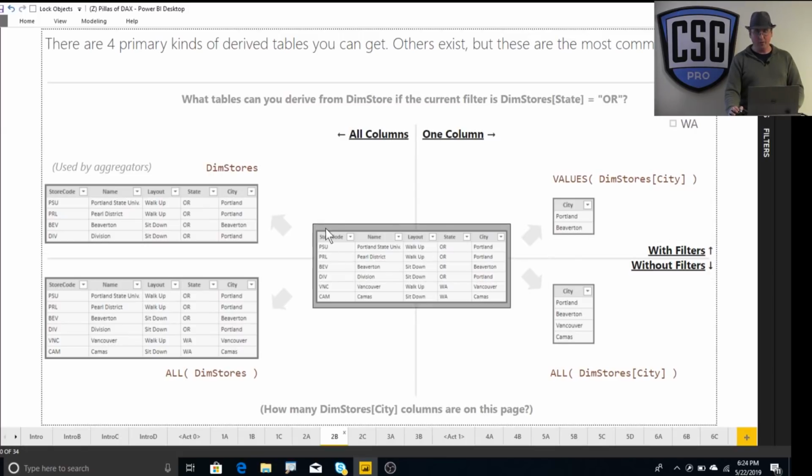Okay? So if I've got Dim Stores right here, and in a measure, in an expression, I just ask for Dim Stores, what I get is a derivation of Dim Stores with all the columns, but respecting the filters. Right? This is what you use most of the time. By contrast, if I want to, I could say, you know what? I want to get Dim Stores, but I want to get all Dim Stores. Okay? If I use this bit of code right here, I get a different derivation. I'm going to get all the rows and all the columns in Dim Stores, because I'm ignoring the filters.